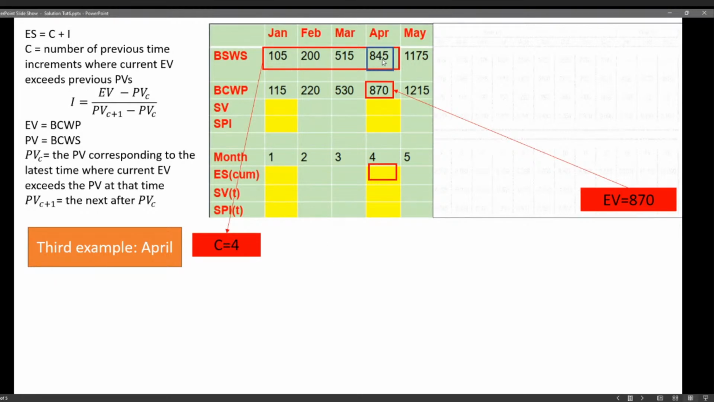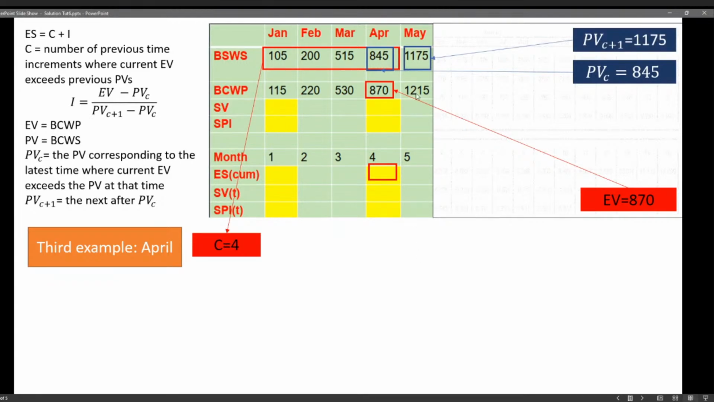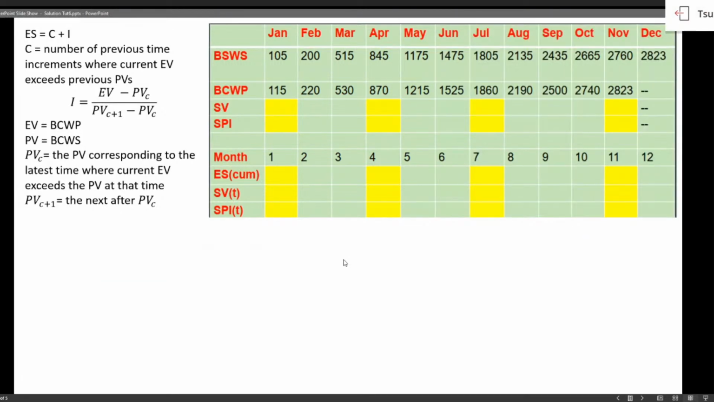And 845, the latest time that the planned value was less than earned value, will be the PV of C, and 1,175 will be PV of C plus 1. You just put these numbers in the formula and you will get the results, which is quite simple. It's just some multiplications, and I'm not gonna spend time on that.